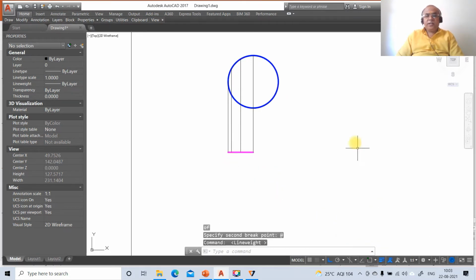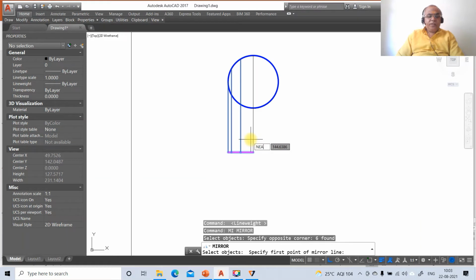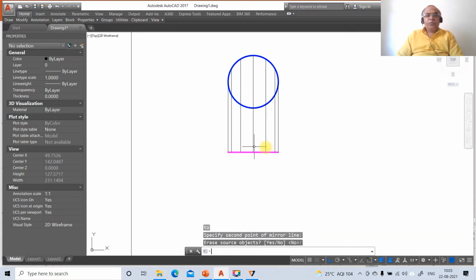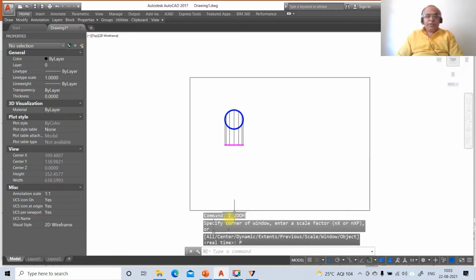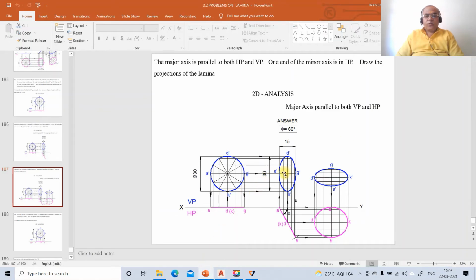Now make the layer display on. Then go to mirror, select this entire thing, mirror with reference to this line. So you will get the same thing. Now we need to go for zoom previous. Next we want to go for 30 mm by 15 mm. We want to draw the ellipse.